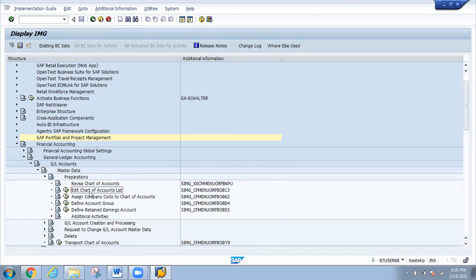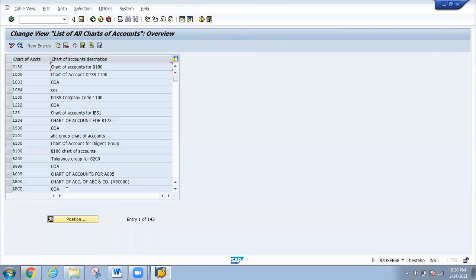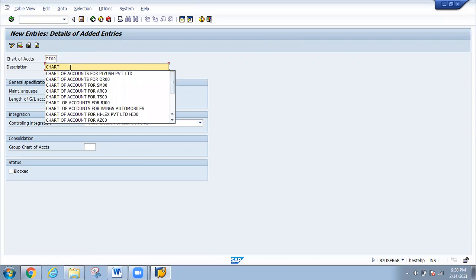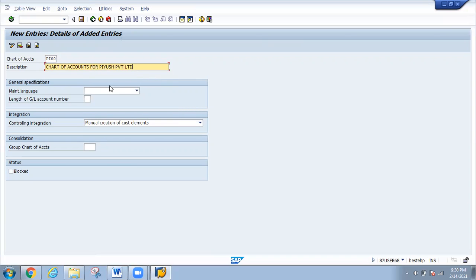So T code to create chart of accounts is OB13. Just click there, click on new entries. So our company was Piyush Private Limited. For this company, we are going to create a chart of accounts. So this is the four character PI00, chart of accounts for Piyush Private Limited. Language is English.